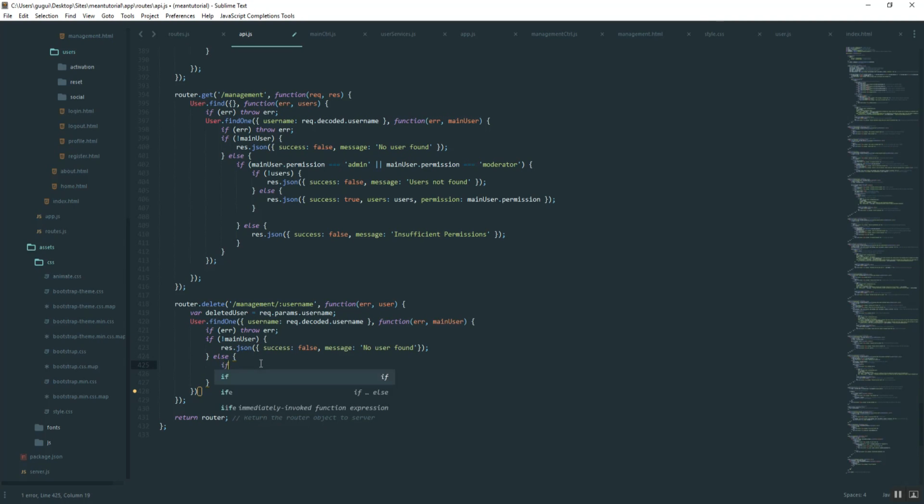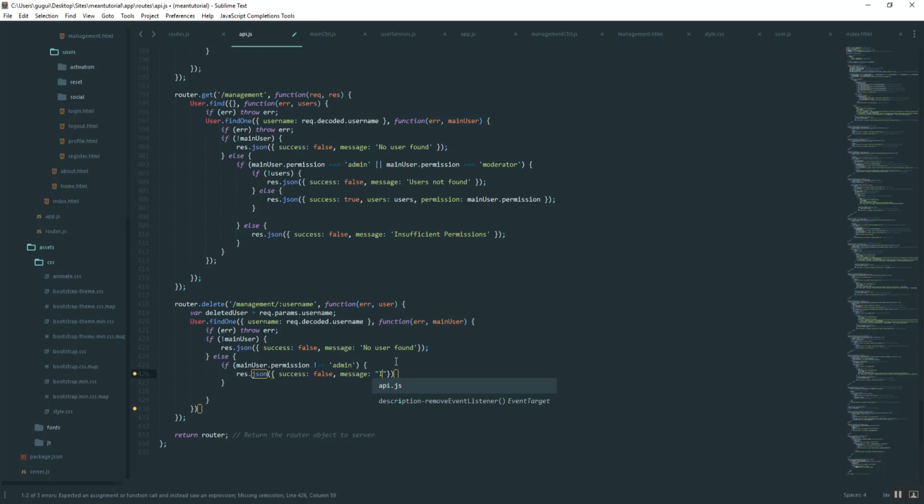So then we'll check to see if he has the right privileges. So we'll say if main user.permission doesn't equal admin, that's the only people we want to be able to delete, then we're going to reject the request. Success false. Message: insufficient permissions.